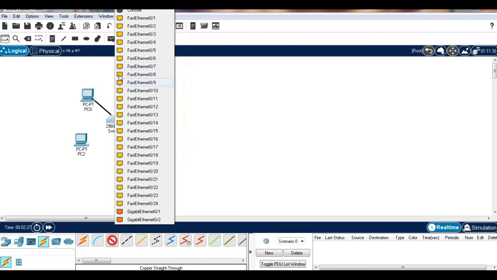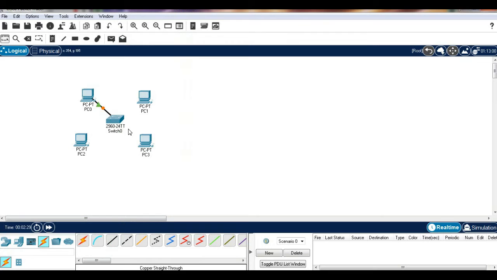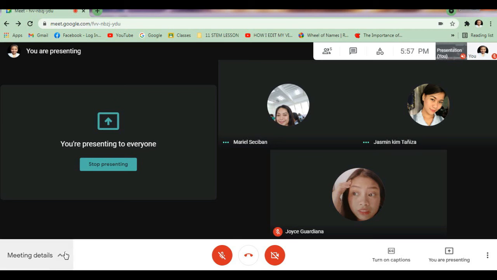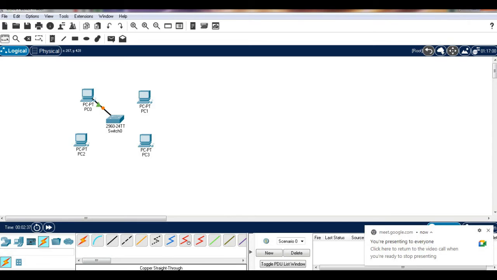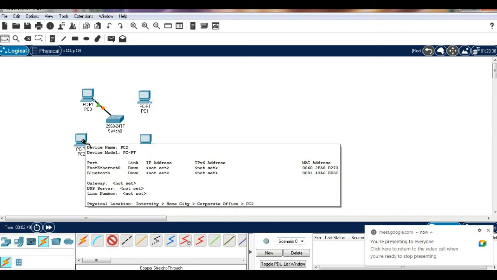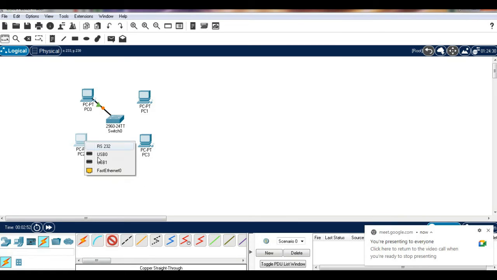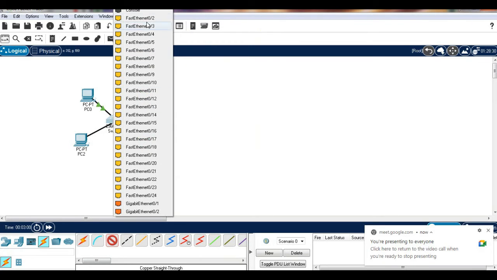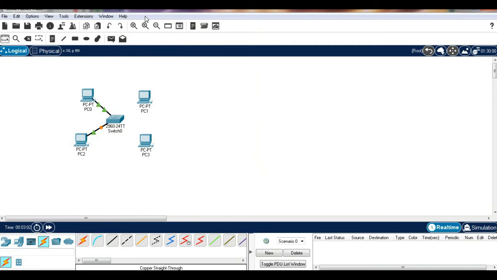Choose what type of console to insert. Same with desktop 2. Select the lightning icon and find the straight-through cable. Click desktop 2 and the dialog box will appear, and select Fast Ethernet 0. Connect it to the switch and choose what type of console it will be inserted.